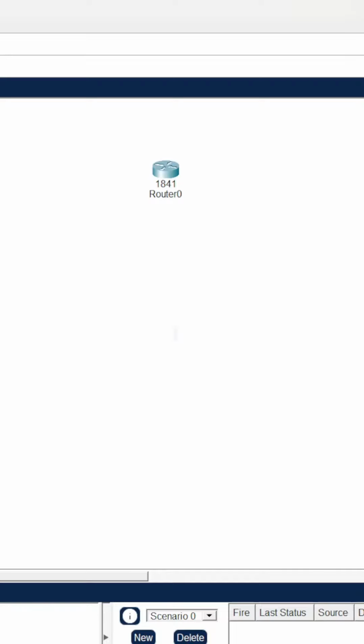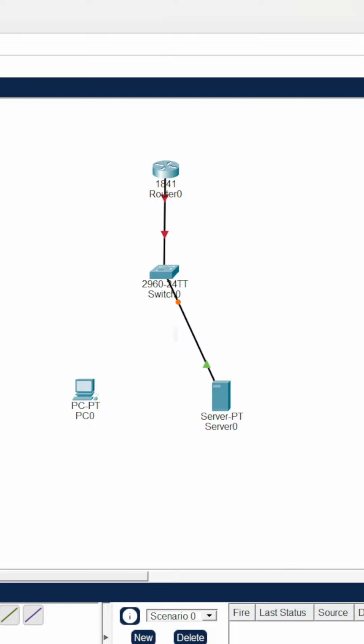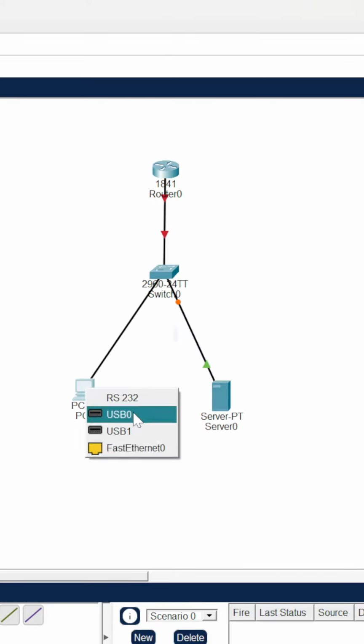First, we build our lab topology. We take one router, one switch, one server, and one PC. All devices are connected to the switch using straight cables. The switch is only for connectivity, so no configuration is required.